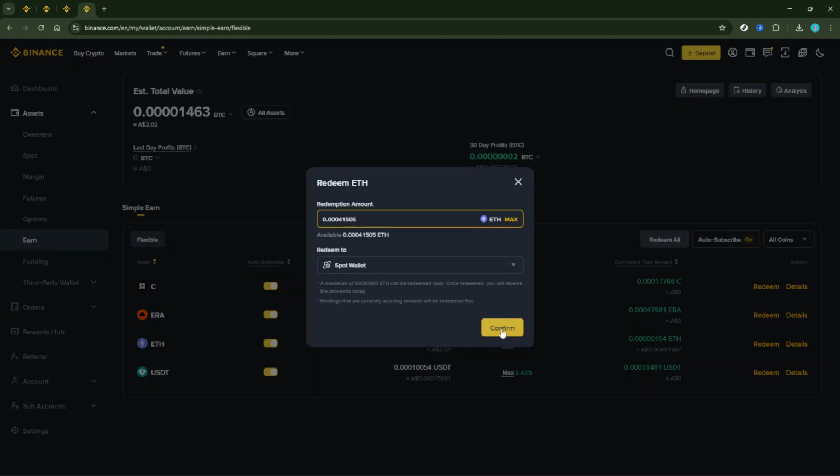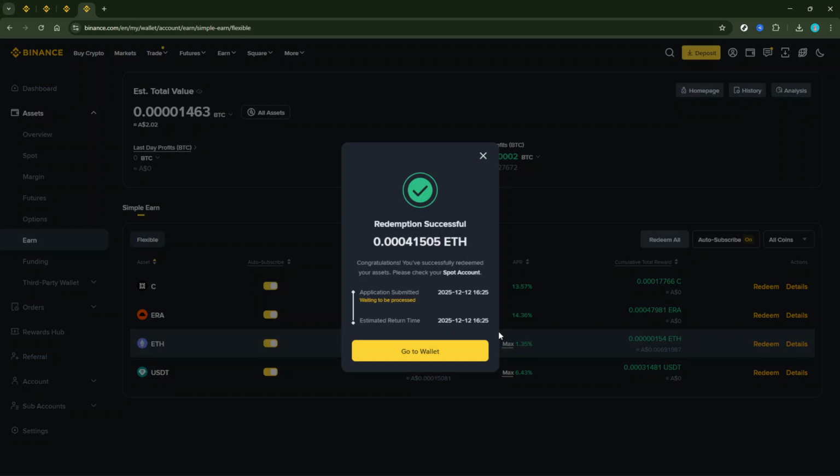Now, simply click on the Confirm button to initiate the transfer. Your request will be processed, and the assets will soon be moved to your Spot wallet, ready for trading or withdrawal. It's as simple as that. With these steps, navigating and managing your funds within Binance becomes a more intuitive process. That's all there is to it.